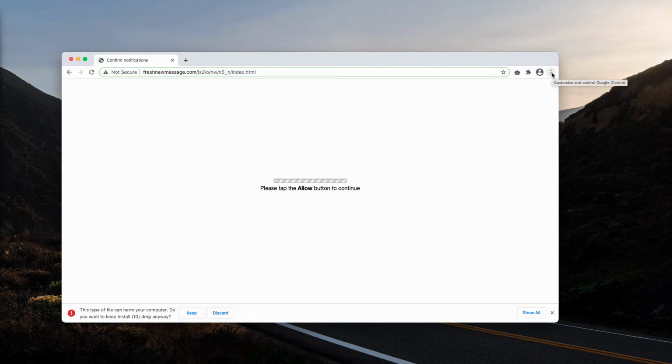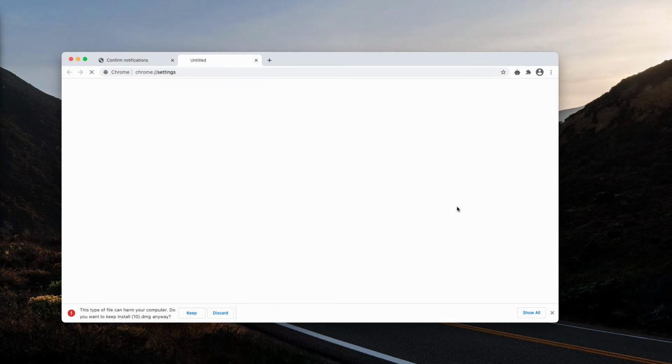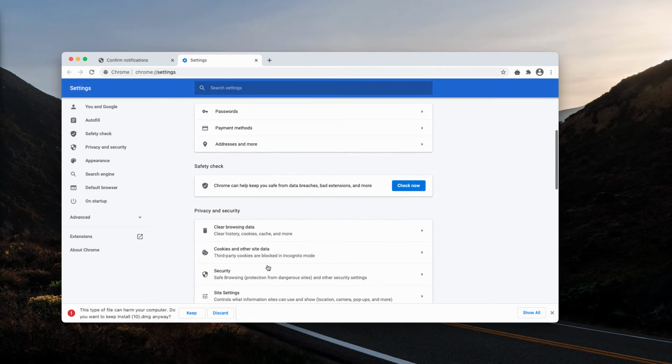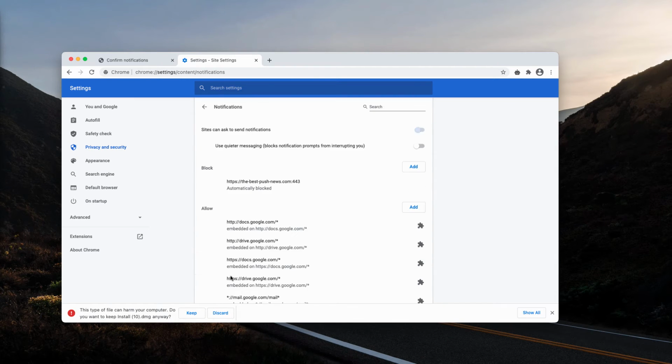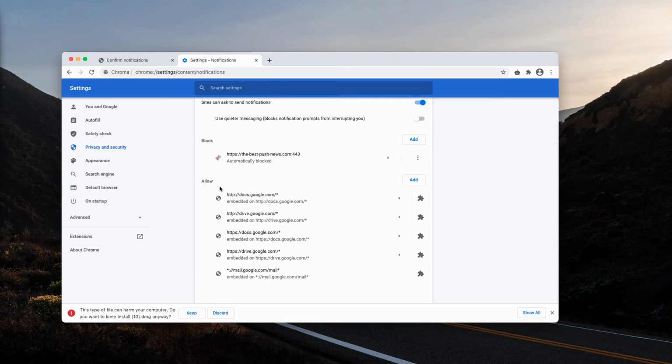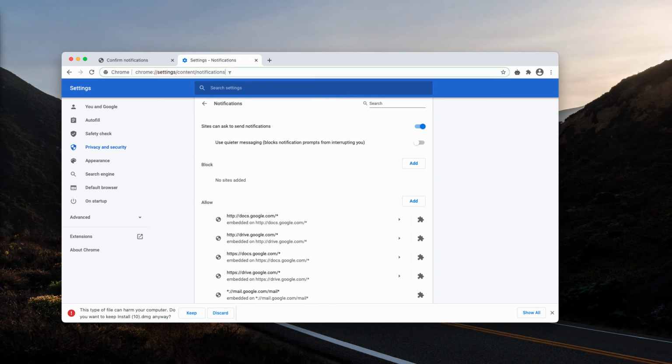To deactivate those pop-ups, go to the menu of your browser, click on Settings, then select Site Settings and now choose Notifications. Pay careful attention to the Allow area. So if you find some suspicious sites here and in the block area, be sure to get rid of them.